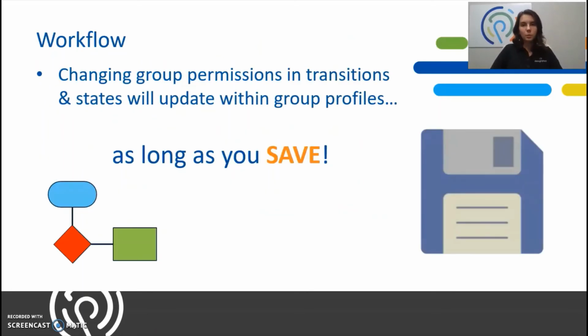Moving on to workflows, we are able to change the group permissions within the workflow just as long as you save. That's a key thing within workflows. None of your changes are going to take place unless you hit that save button in the top left corner of the window.